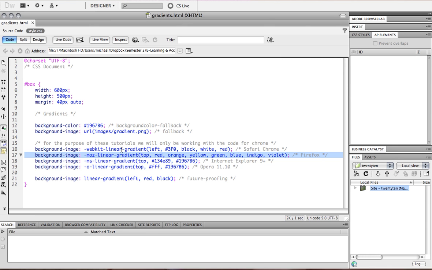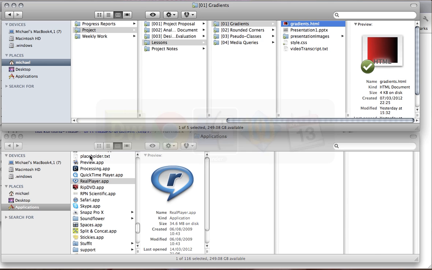So as the browser cascades down the style sheet, it will hit this one first. But since Firefox is not a WebKit browser, it will be ignored. It will move on to the next one. You'll see Moz. Firefox is a Mozilla browser, so this is the gradient that will be served up. I will demonstrate that now.